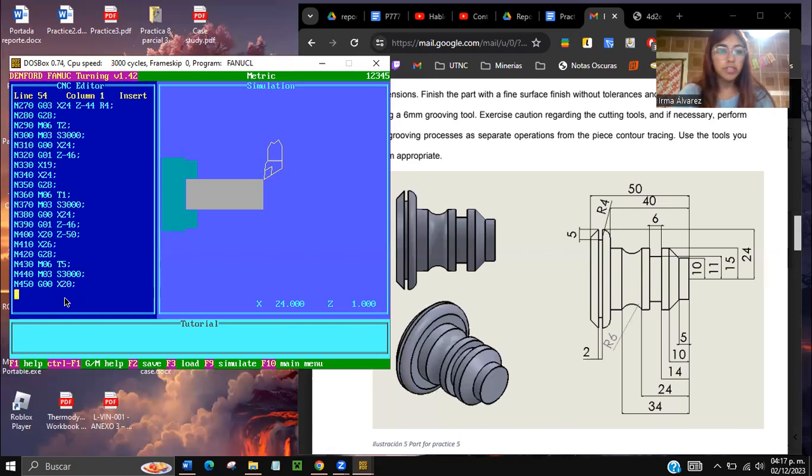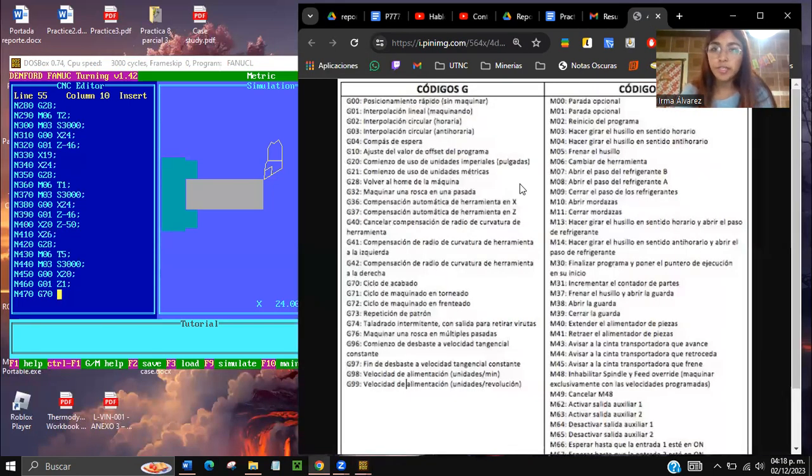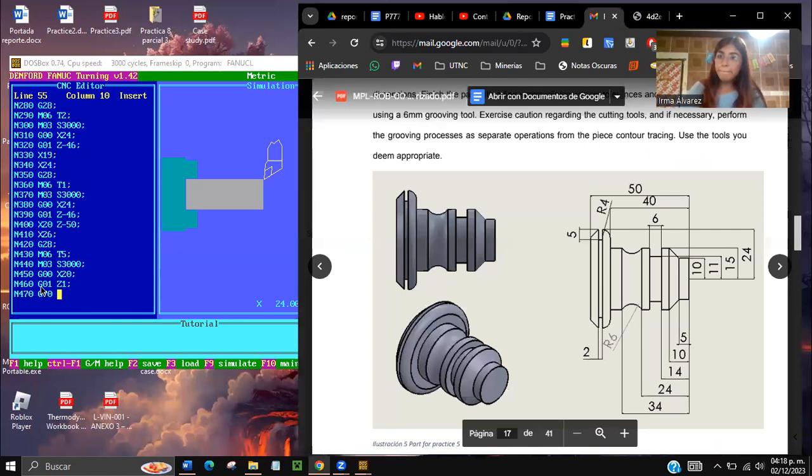Now that we have it in there, we are going to move with the G01 part to the C1. So it is still without touching the piece. And now we are going to use the code G70. I think that I haven't used it here. So I'm going to explain what it is for. It is to make a finishing cycle.